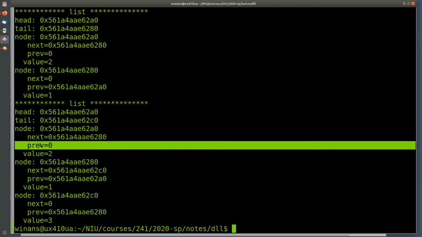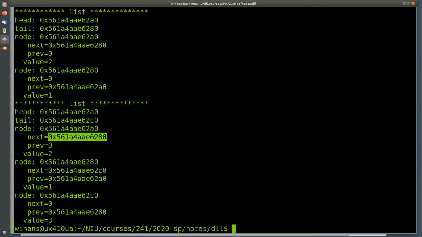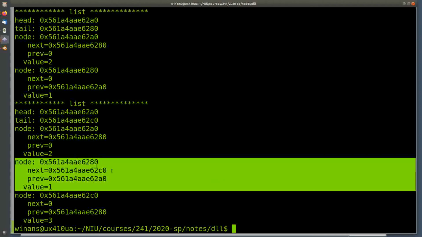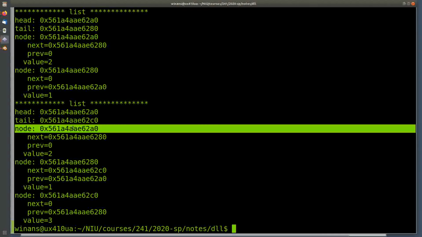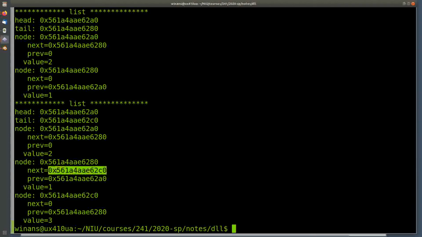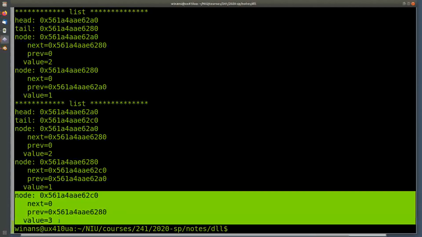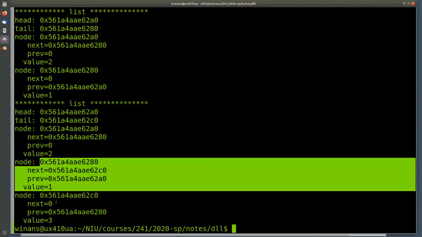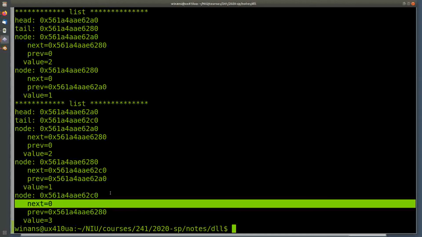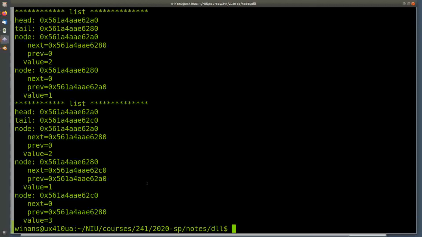It's the head node, so that should be null. It points to a next node at 280, which is the node number 1, and that makes sense. Node number 1's previous node comes back up here to the first node. That makes sense. Node number 1's next node pointer comes down here and points to number 3. Number 3's previous should point back to number 1. It does. Number 3 has no next node because it is the tail. And the value is 3, so that works.